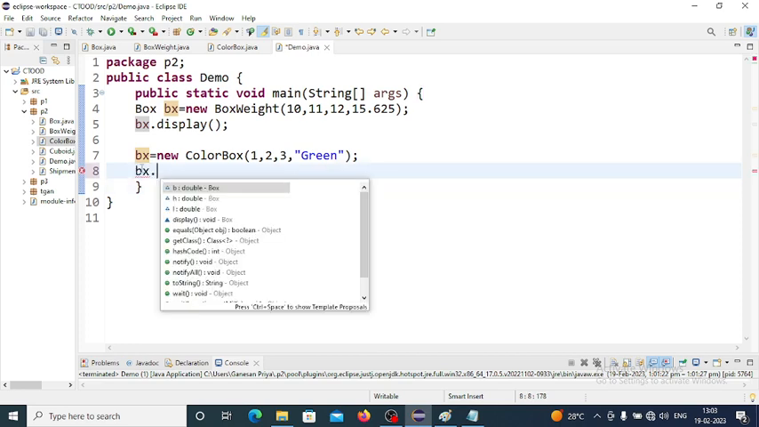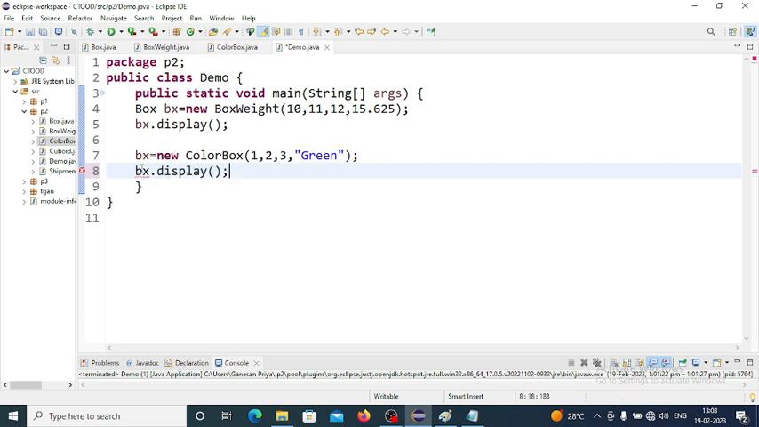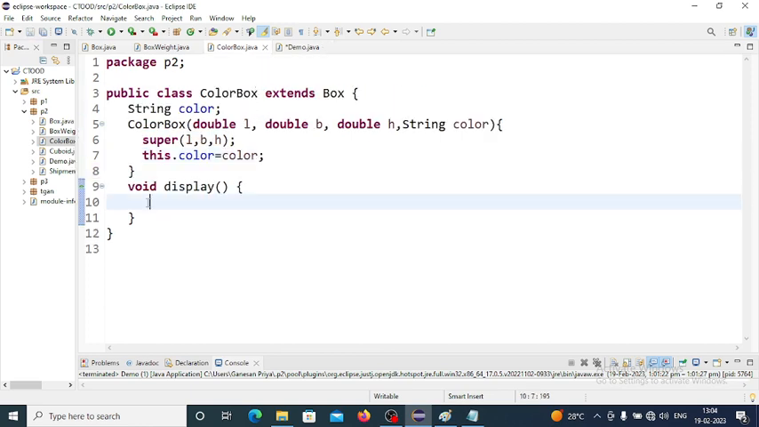Now if you give bx.display again, it can refer to all the parent class properties, but it can access only the child class override method. Now bx is referring to the child class color box. If you give bx.display, see here, the display method is referring only to the box class in the p2 package. Before executing the program, this bx object can refer only to the parent class display method, but after executing this program, it goes to the child class override method.